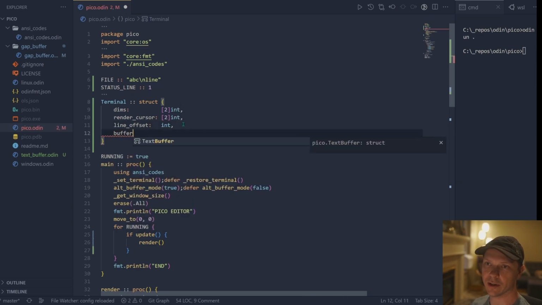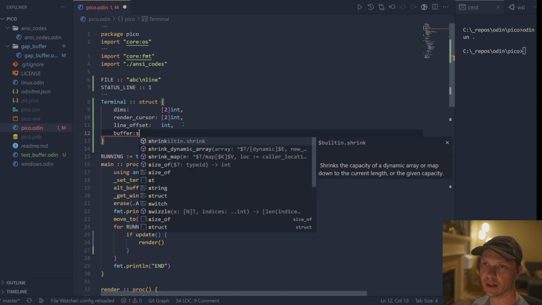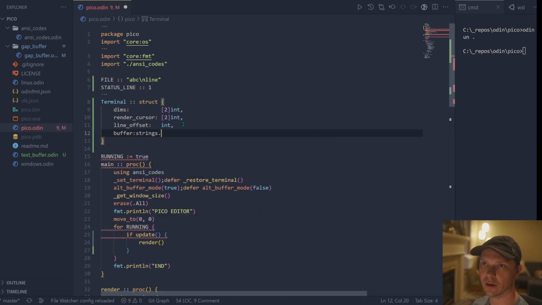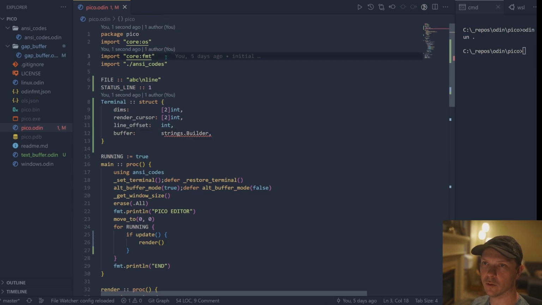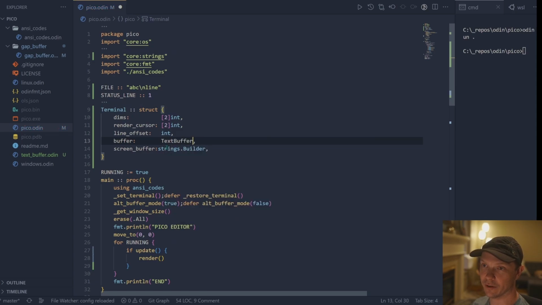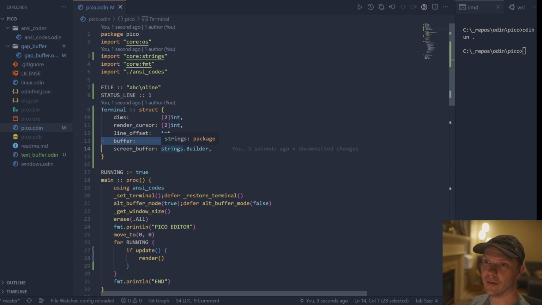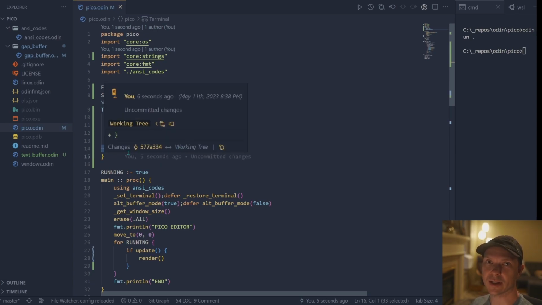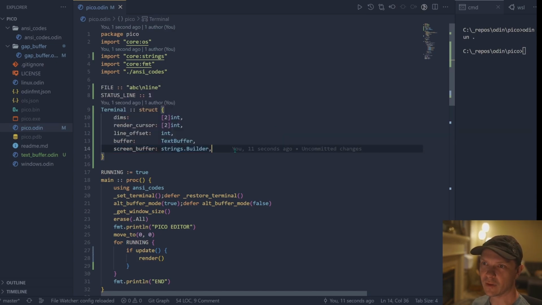Then we're going to want a screen buffer, and we can make that a strings.Builder. I don't have strings in there. All right, let's get core strings. We want a screen buffer. So you're actually going to have the text buffer here. This is the actual file that we're working on, and then the screen buffer is just an allocated block of memory for the screen.